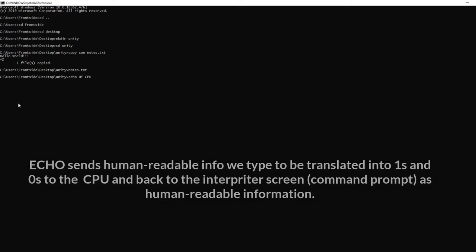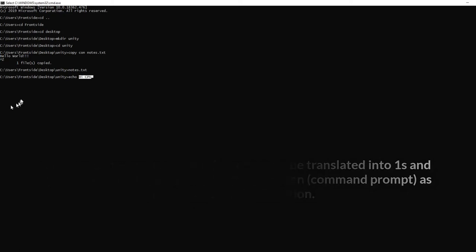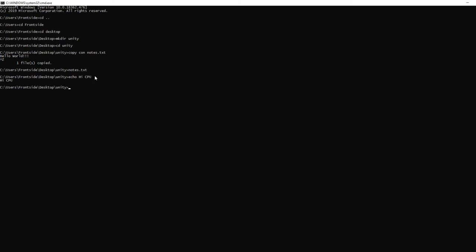It doesn't understand English. So this Windows here sends ones and zeros to the CPU after taking in our human readable code, and then the CPU says, okay, echo back what you say. So it takes those ones and zeros, sends it back, and this translator translates it back to us in human language. It'll do it exactly the way we spelled it. So we're just going to press enter, and boom.